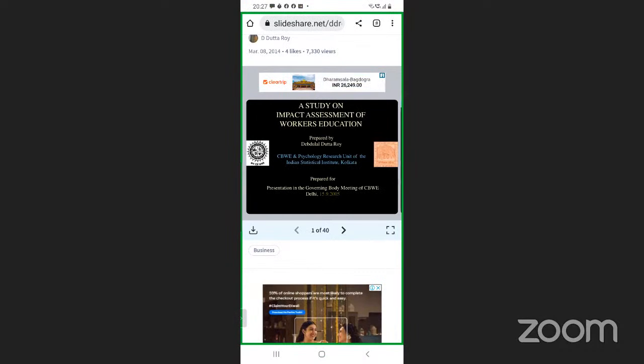Okay. I am sharing the screen. I have presented my research, that is a study on impact assessment of workers' education, in the governing body meeting of Central Board for Workers' Education, Delhi, in 2005. Why I am sharing? Because before the break, I discussed with you about what is my research.